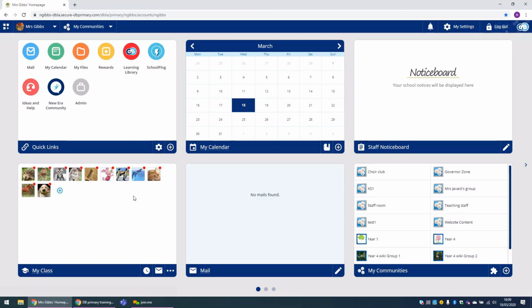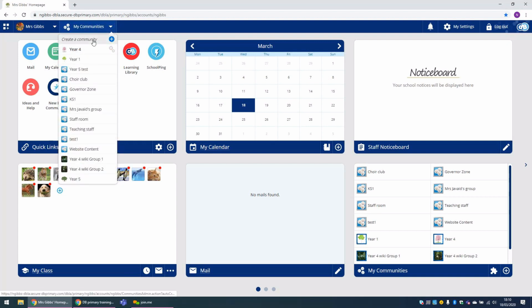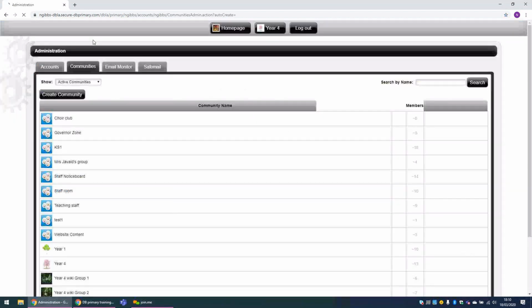And when you have a community set up with yourself as the teacher, you'll be able to select that class to show in here. So I'll show you now how to create a community and add your children and make sure you're in there. So teachers can do this themselves. So what they will come up here to do is My Community is just here, and Create a Community.